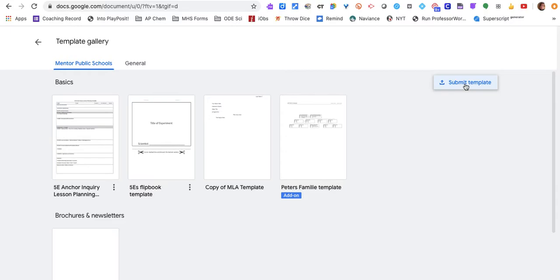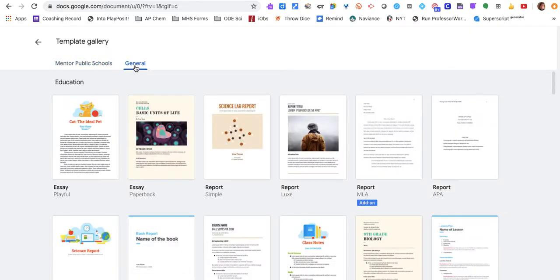The nice thing about the template gallery is you don't have to make sure that you share so that people make a copy. When something is a template and they go to use it, their drive will just automatically make a copy of it. So that's really nice. The next thing I'm going to do is click on the General button so I can show you some of the general templates that are available.